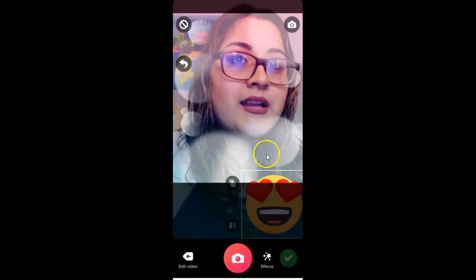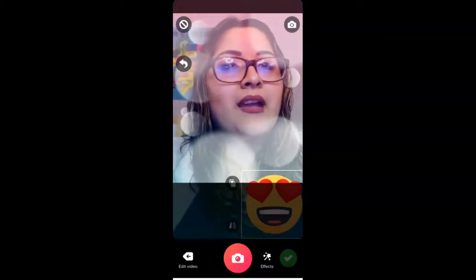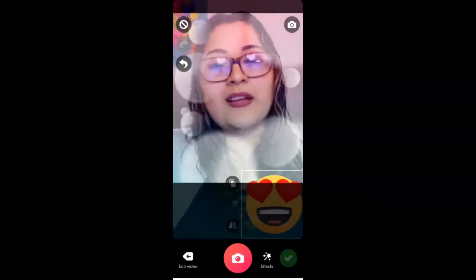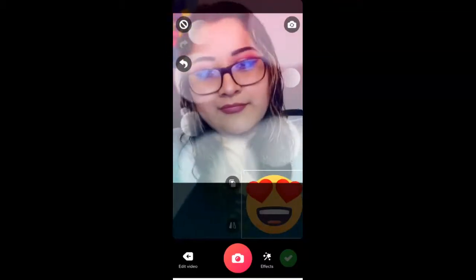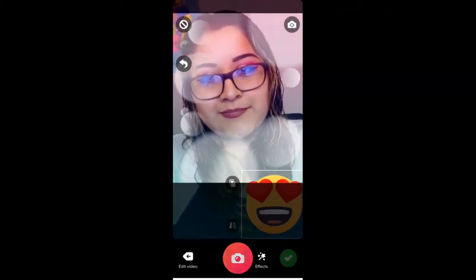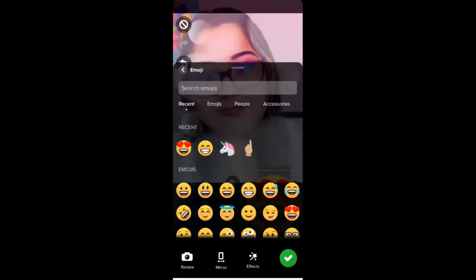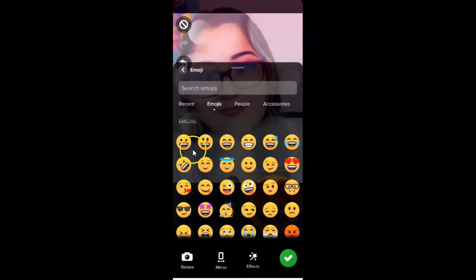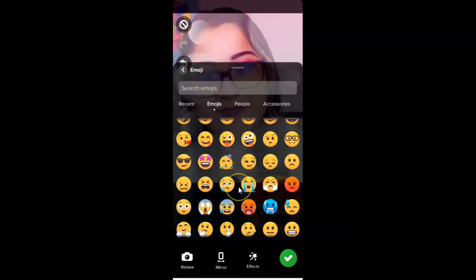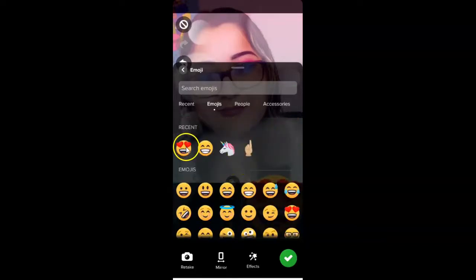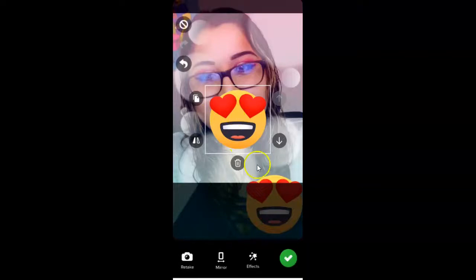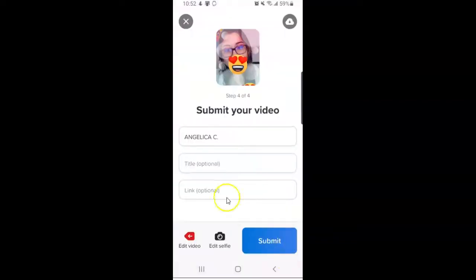Now, the next part is you're going to take a selfie. That way, it's like a little thumbnail for your video. So you go ahead and take your picture. You can also add the effects on here as well. So you can click the emojis. Let's say, oh, I really didn't like my selfie. I'm going to cover my nose because I don't like my nose. Then you can just do that. Then you click the little arrow to submit.